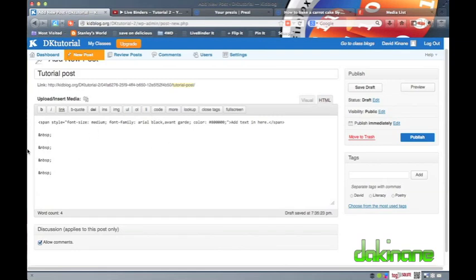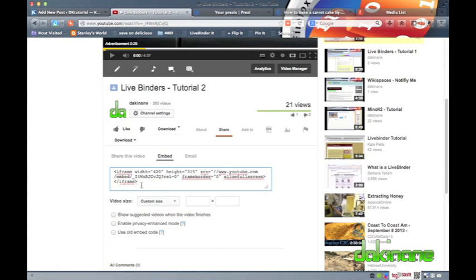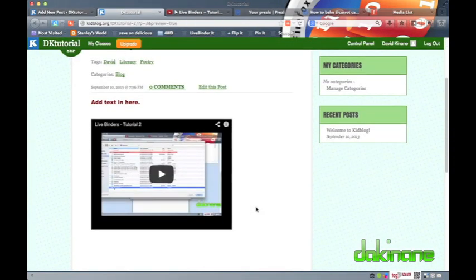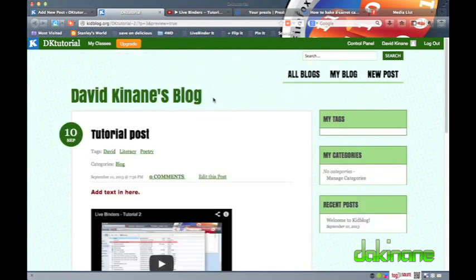Once on my post, I need to switch from visual mode to HTML mode by clicking on the appropriate tab on the top right of the post. Clearly I messed up the copying here, so for clarity I will repeat the process. I ensure that I click inside the embed code box and then copy the code. Then return to my blog post and paste the copied code into the HTML view of the post. That's better. Using the preview button, I always check that the embedded code has worked before publishing.